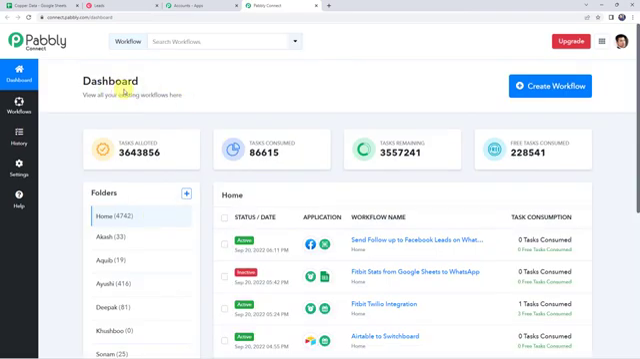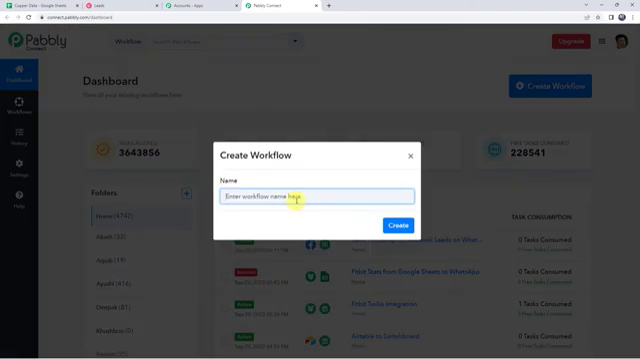This is the dashboard of Pabbly Connect. Here we have to create a workflow. For that, click on this plus sign, create workflow. Now here we have to give a name to the workflow. So let us give the name as Google Sheets to Copper Integration. Here you can give the workflow name as per your requirement and simply click on Create.